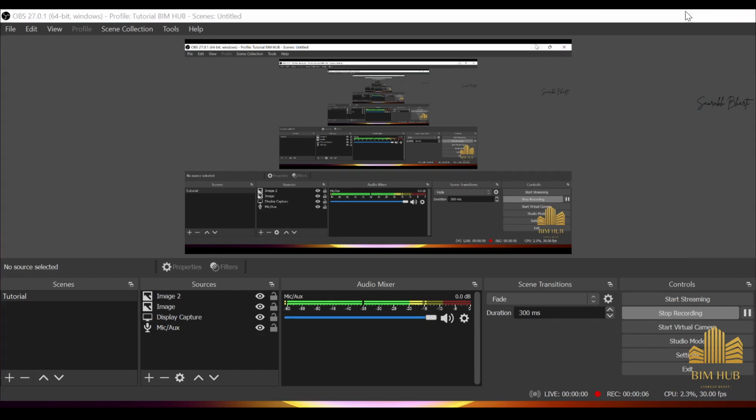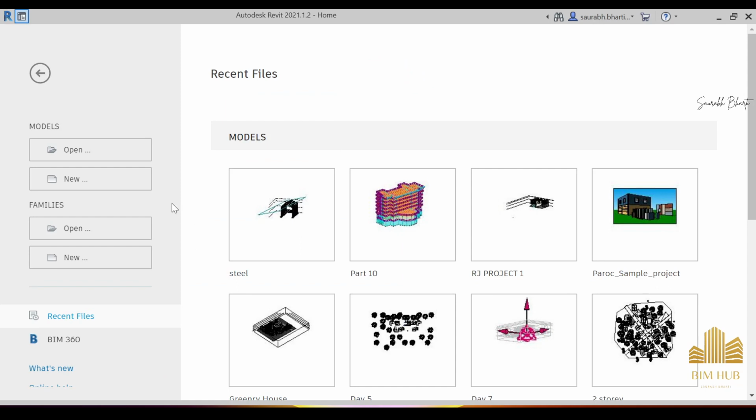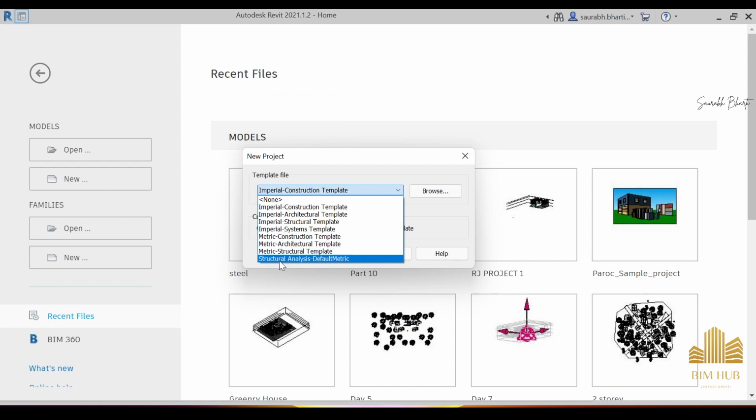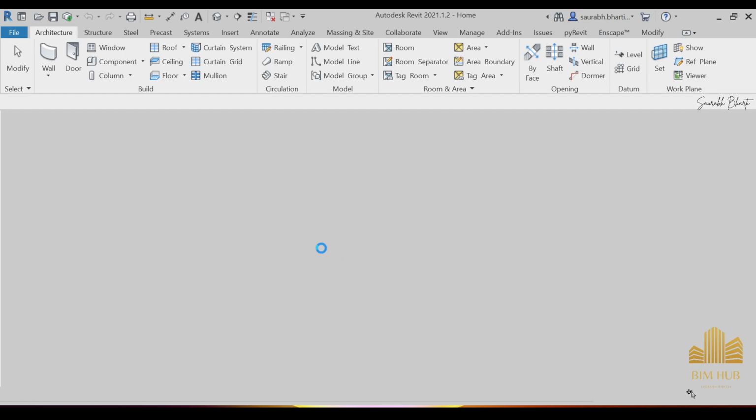In today's video, we are going to design a steel frame from scratch. Just go to model over here, press on new, and then select structure analysis default metric. After that, it will take some time to open, as you know.